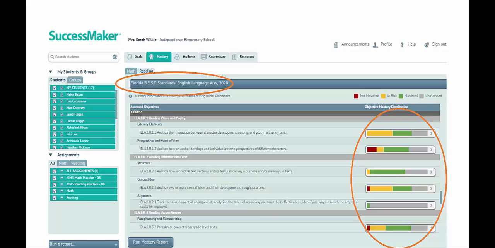Now let's talk about data. Because SuccessMaker calibrates with every question, we've got great reports and progress monitoring tools in the teacher dashboard. We're aligned to your Florida B.E.S.T. standards, and in this mastery view, you'll see at a glance trends in learning.